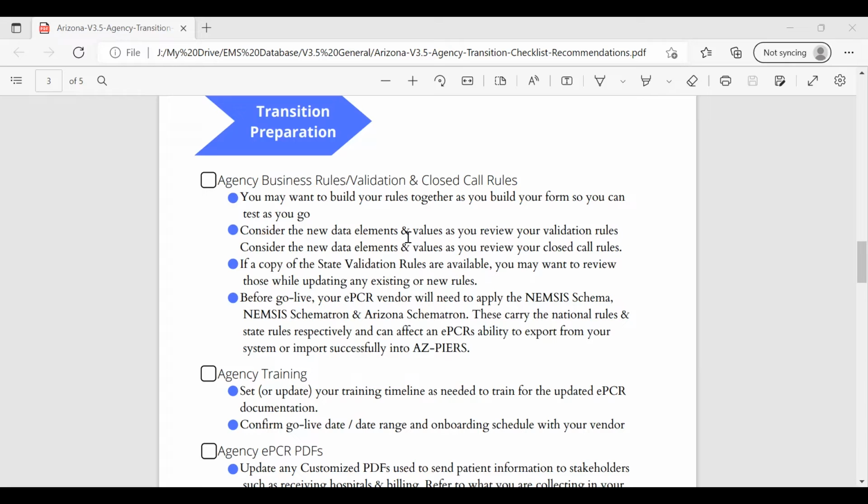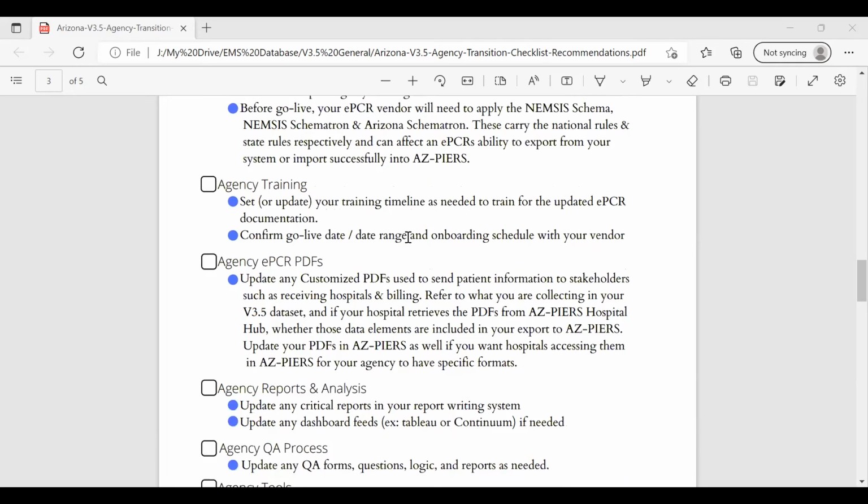Agency training. This is also not just if your vendor's training you, but most agencies are going to do some kind of training, especially with the new disposition. So make sure you get that on the timeline, so you're not trying to schedule it when a lot of people are on vacation or over the holidays or whatever. I know a lot of people like to go live on January 1st.